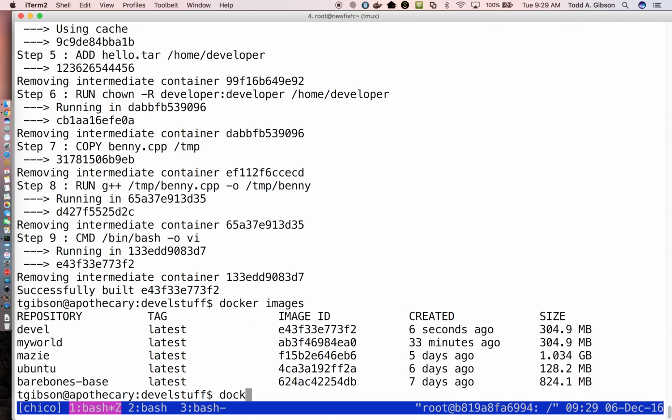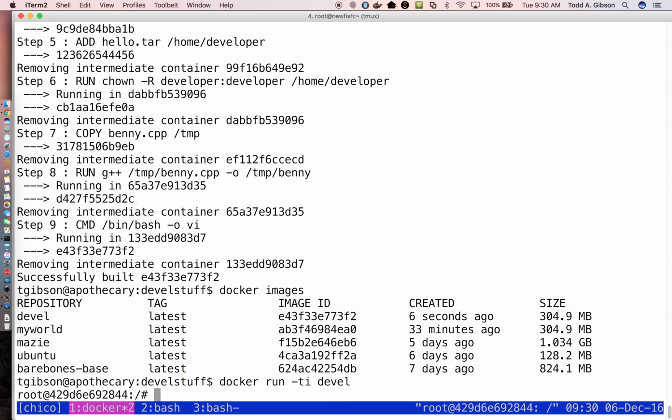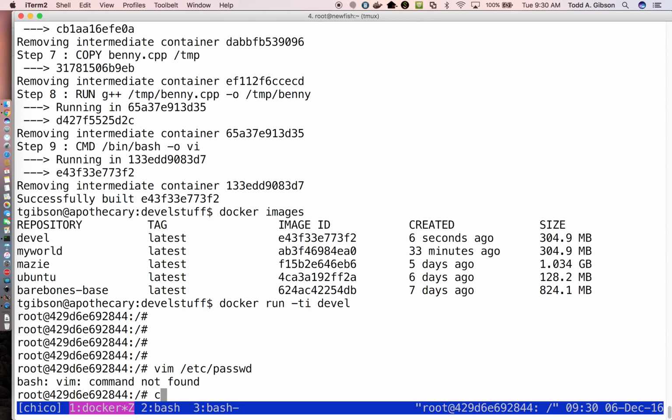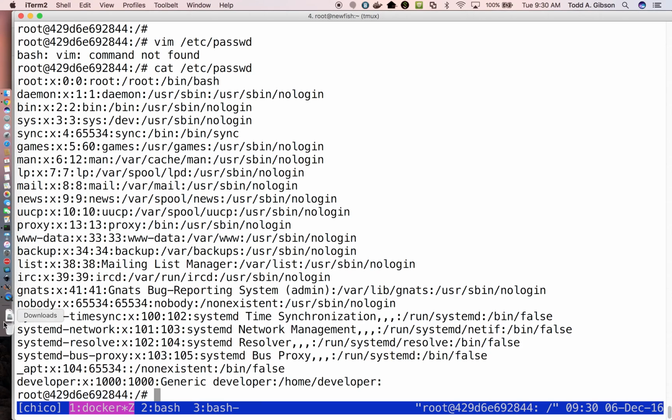So now we can say docker run. I want to run it in a terminal, interactively. And there we go. There it is. Now, if I look at /etc/passwd, oops, I don't have them. Let me cat it. You can see there is a developer user, so if I wanted I could say su - developer, and now I'm logged in as that developer.